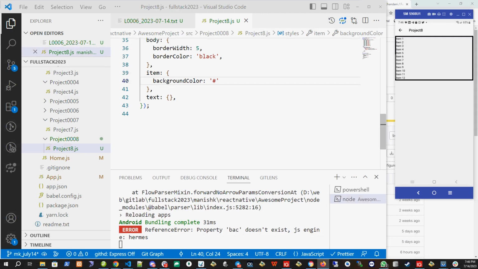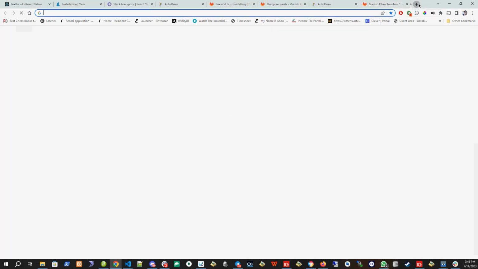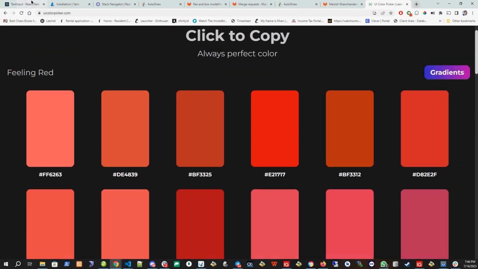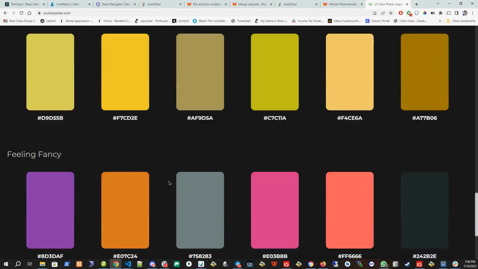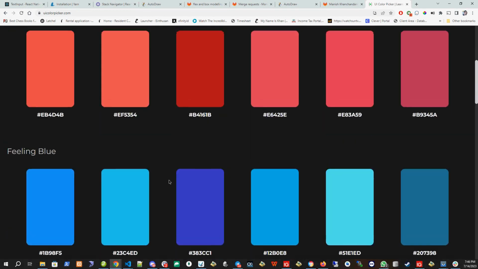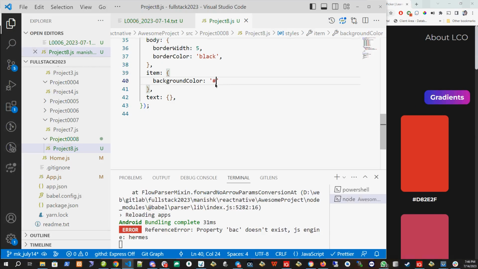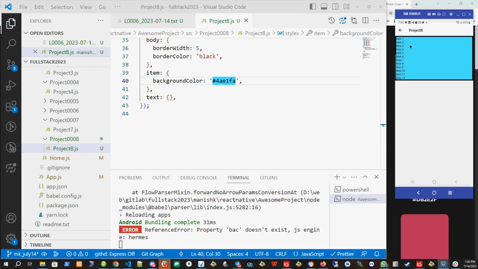One second, let me open it. So let's open that link for the colors. You can choose any color which you like. This is the list of colors. I will choose one of the colors. So it will be 4AE1FA. This is the color I have chosen. You can choose anything. So you see, this is the background color for each of the views.